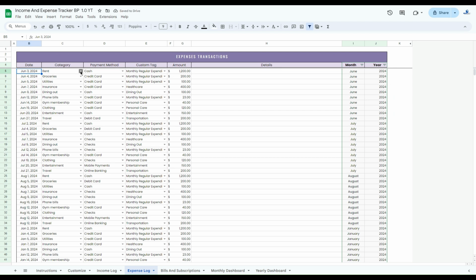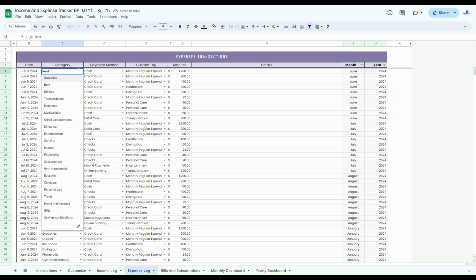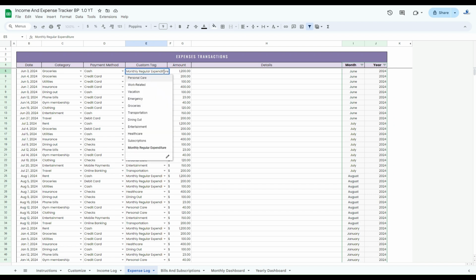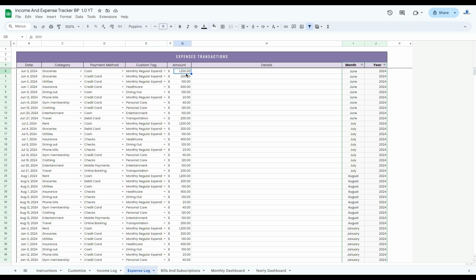In the Category column, you can select the category of an expense. The categories defined in the Customize tab are copied in the column. The next column is to select the method of payment used for the expense. The payment methods defined in the Customize tab are populated in the column. You can enter personalized tags for your expenses in the Custom Tag column. The next column is to enter the amount spent on the expense.